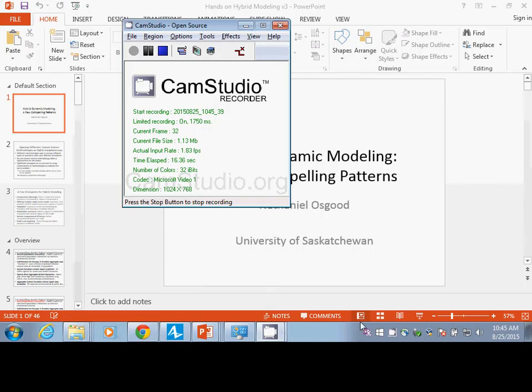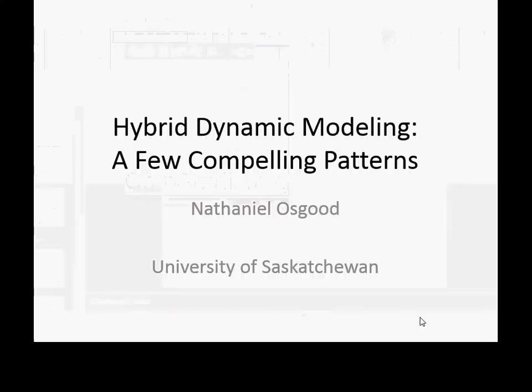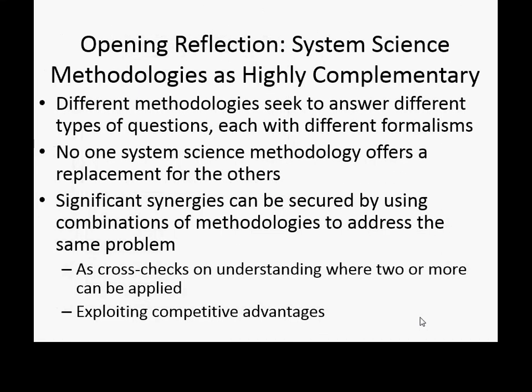So let's talk about hybrid approaches. There's some comments here that are conceptual, and then we're going to dive into building a bunch of models. So the opening reflection here, for me as a practitioner who practices 4 types of system science modeling, the last one, social network analysis, less strongly than the other 3.